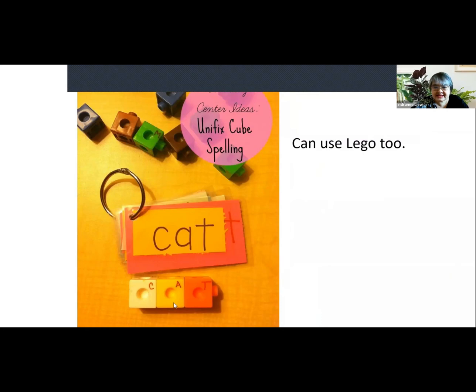Okay, what you do, you see this, like the Unifix cube or the Lego, you write letters on it. Okay, this one I will skip, because the letter is small letter CAT, but then on the Unifix cube is what? Capital, so I wouldn't do this.